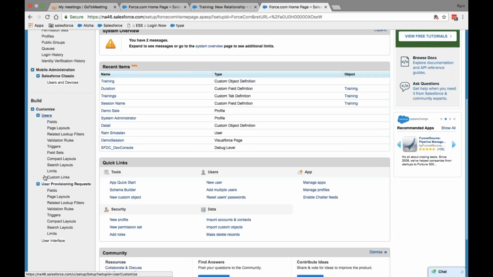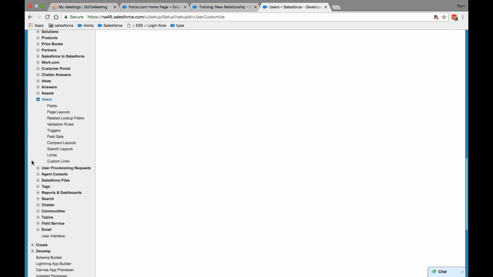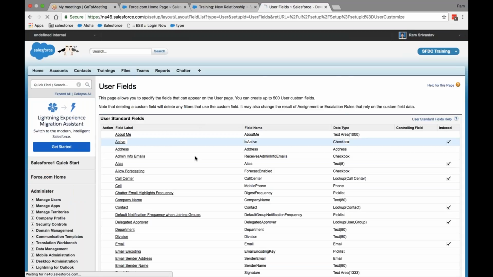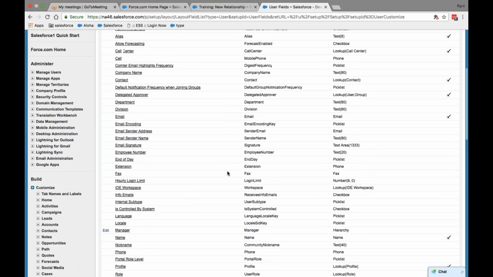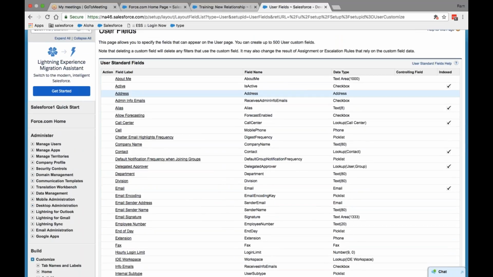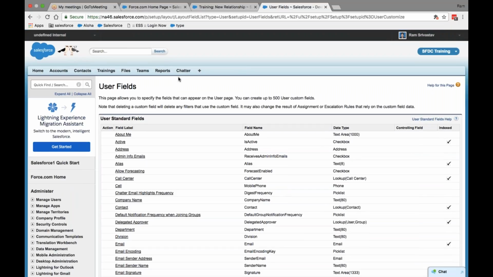See, we have a user as a standard object in Salesforce. If you click on it and go to the fields, by default, this standard object has so many fields: about me, active, address, the typical details of the user, the username, his profile, his role, his permissions, whether he's active or inactive, that thing.